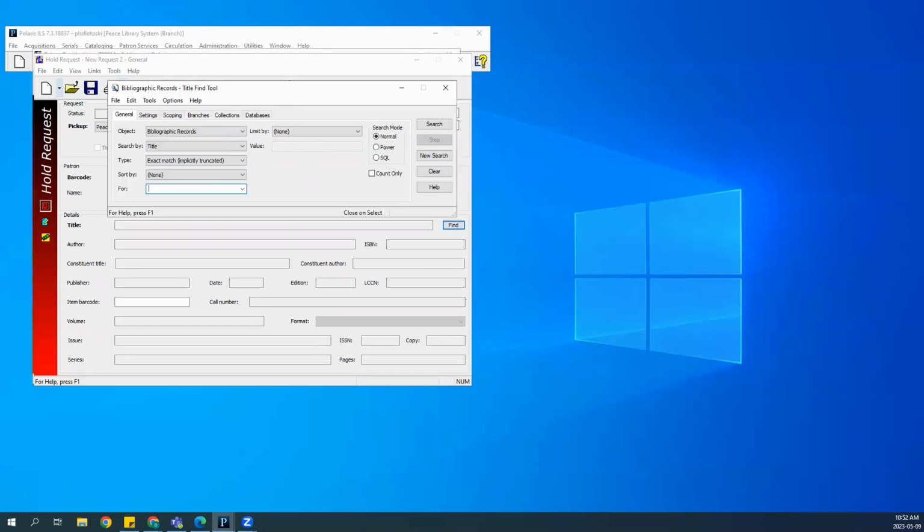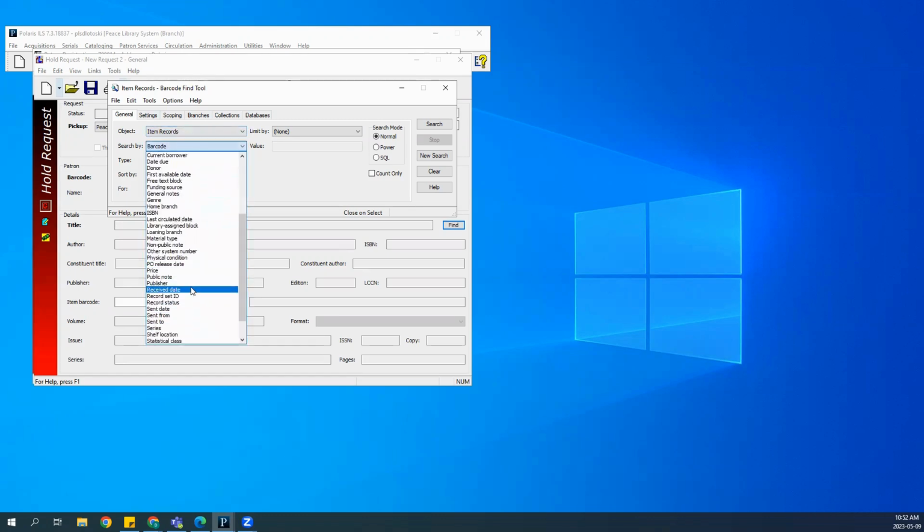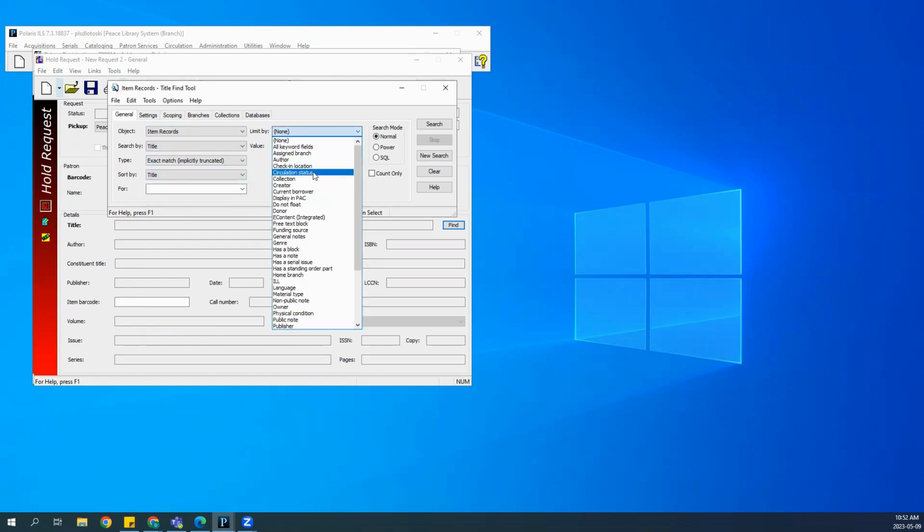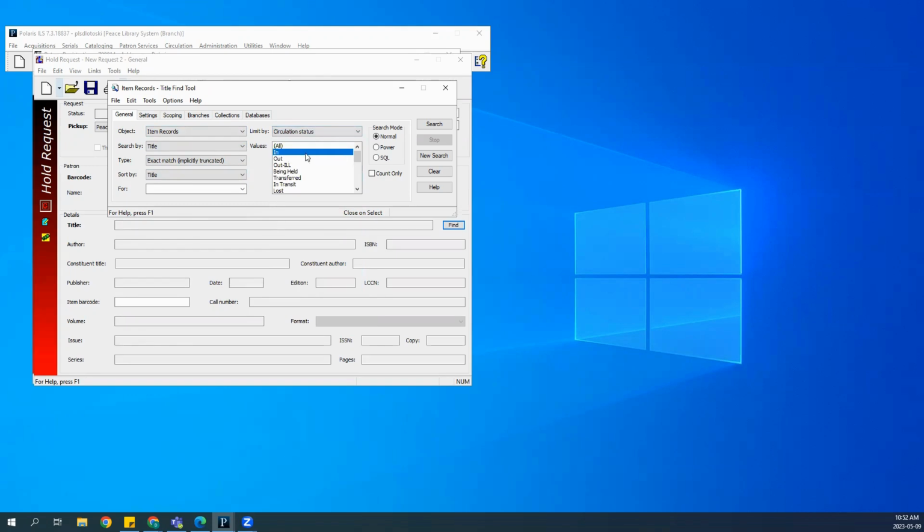And this will bring up the same bib record search, but we're going to change a few things because we want to look for the item records. We want to look for the actual copies of the book available as opposed to just the bib record. So I'm going to change the object to item record. We're going to search by title, type exact match. We're going to sort by title. We're going to limit by circulation status and choose the in value so that what we're searching for is actually in at the library. And then we're going to type in the book I am looking for.